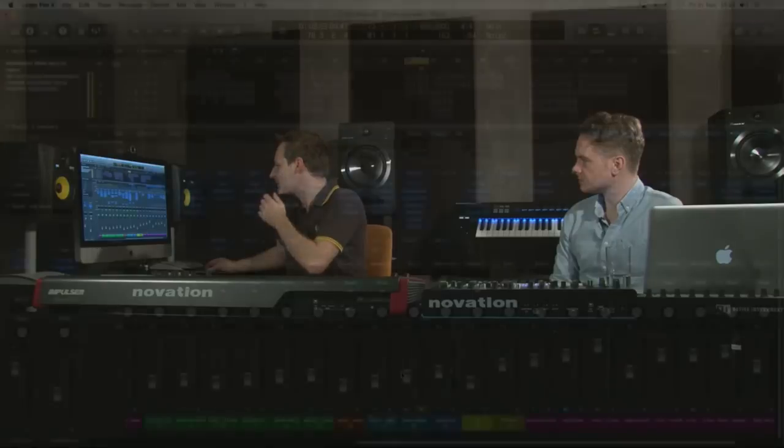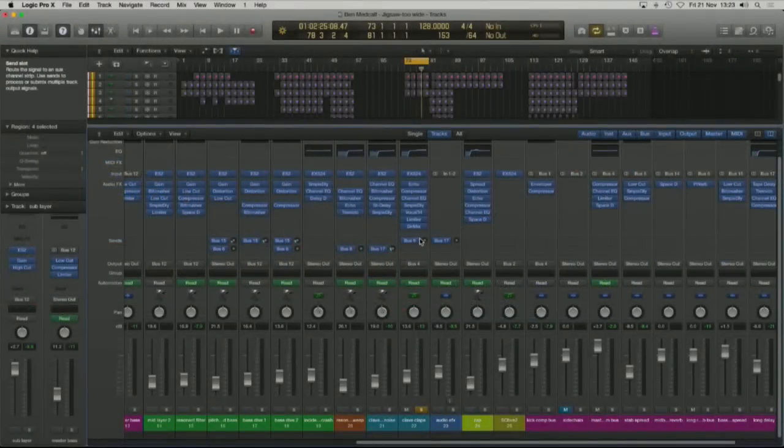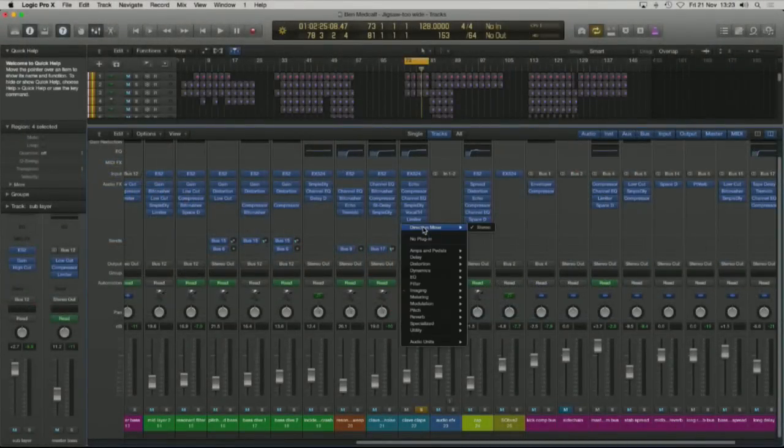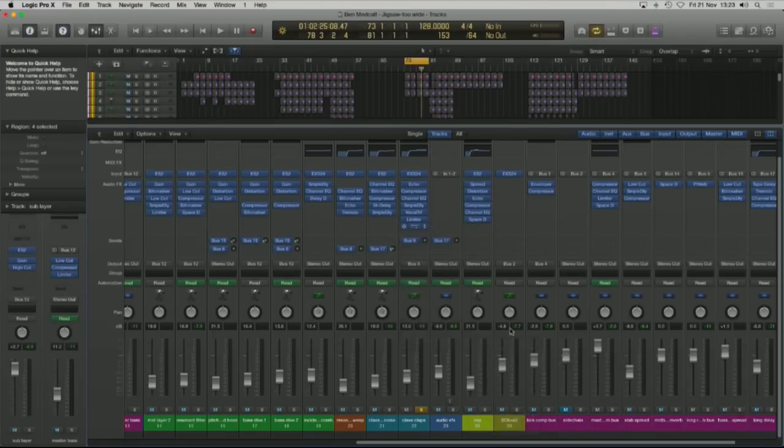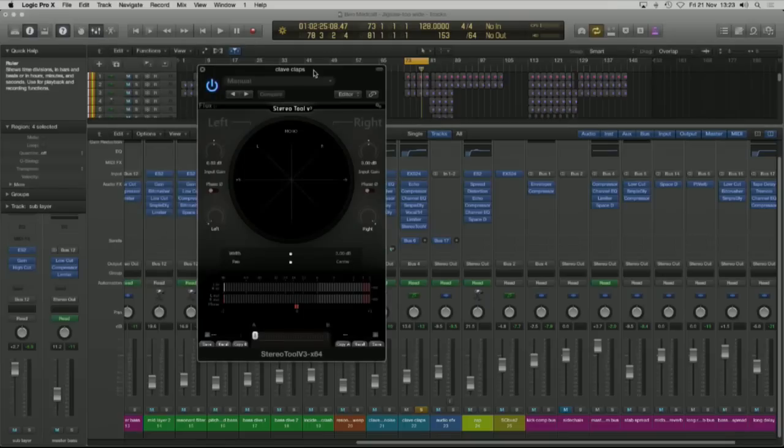Two mono pans. Yeah. In order to do that, there's something which is great for that, and it's a plugin by Flux, which is the Stereo Tool. And it's a free plugin, isn't it? It's a free plugin as well, and it's really, really useful. They've got a new version 3, which is 64-bit compatible, so it's great.